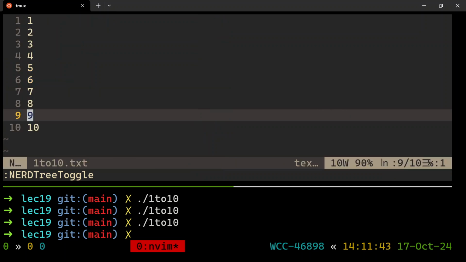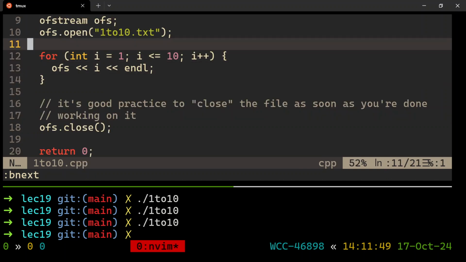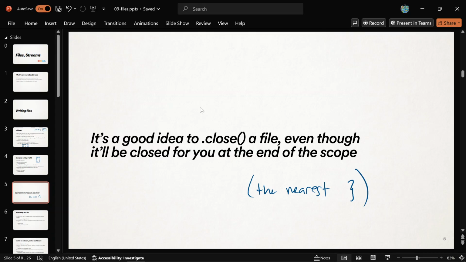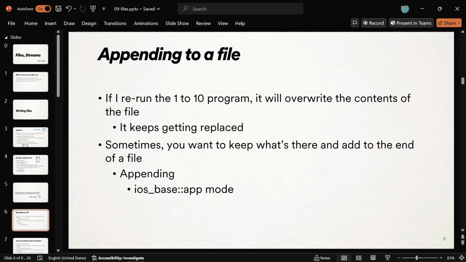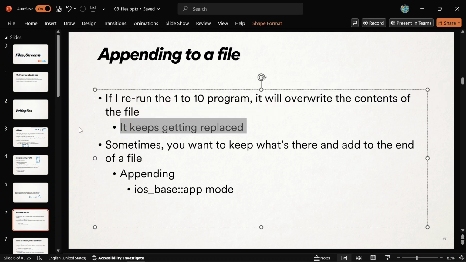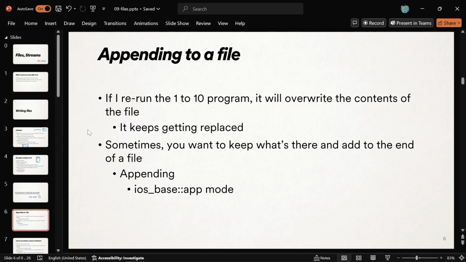So it's overwriting. Every time you open this file, if it already exists, it's deleting it technically, and then it's overwriting it with brand new information every time you run it right now. So sometimes that's not what you want. If I rerun that program, it's going to overwrite the contents. They keep getting replaced. But sometimes we want whatever's there to stay there. We're creating a log of stuff.